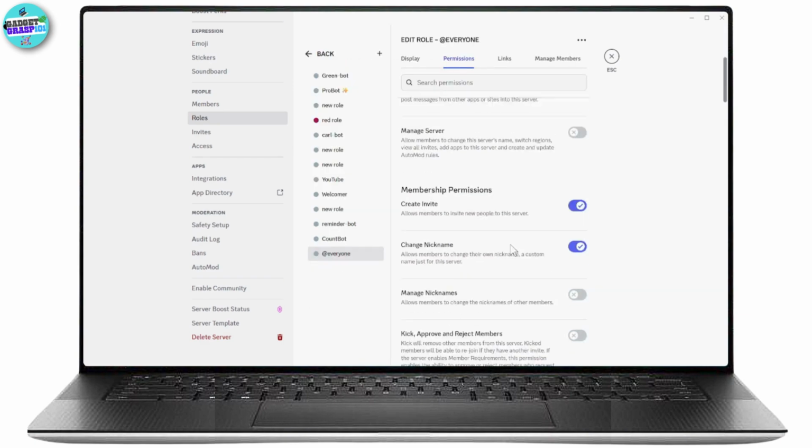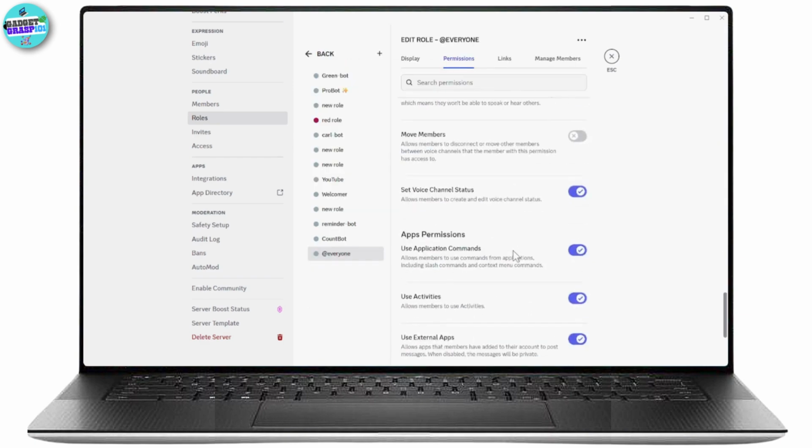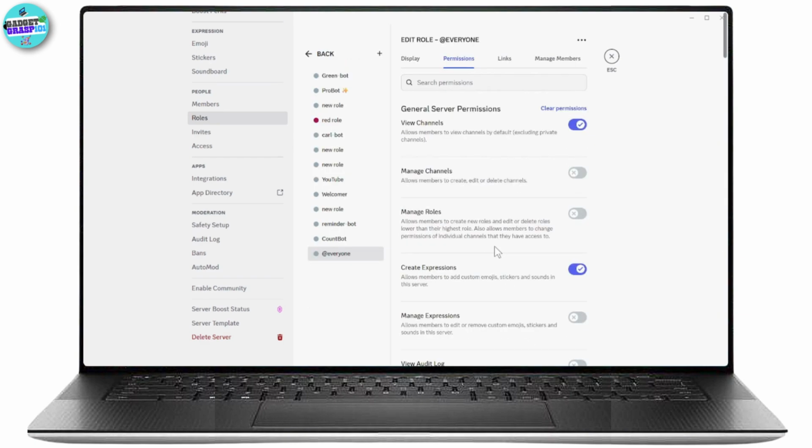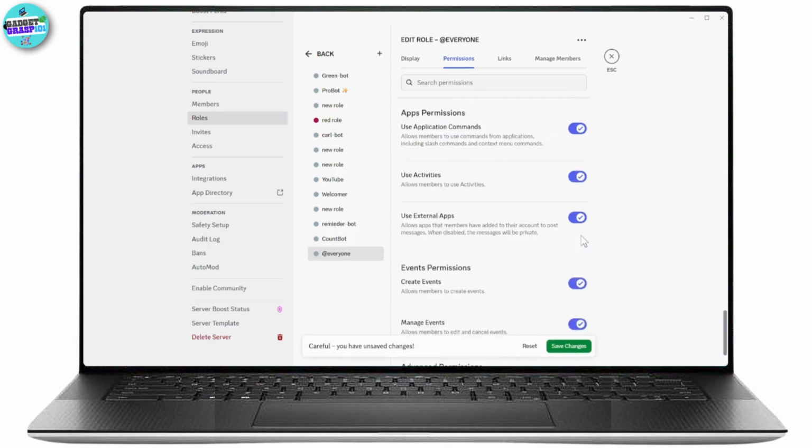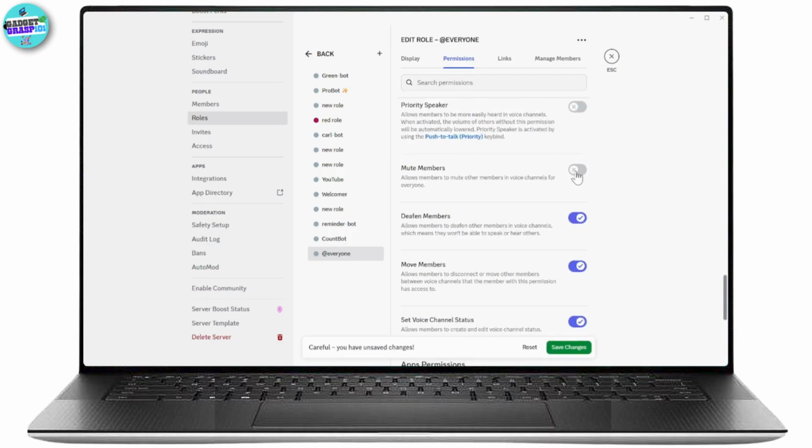You can go to the permissions and then scroll down and you'll find the administrator option. Turn off the toggle for administrator, which will be under advanced permissions at the bottom of your screen. Turn this off. After that, turn everything on. Once you turn everything on, go to save changes, which will be at the bottom.